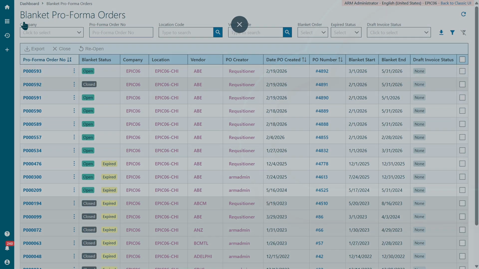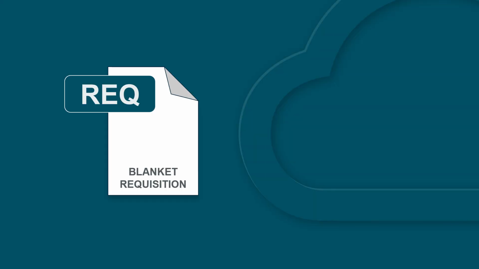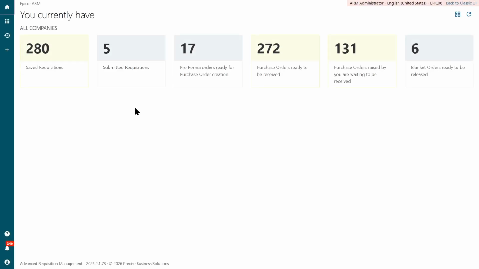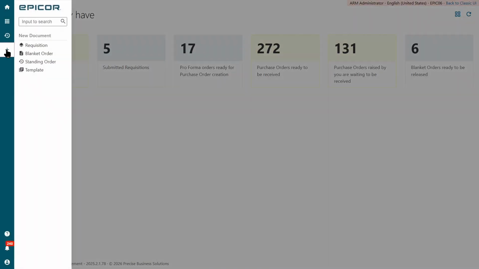Now, let's create a new blanket order. A Blanket Pro Forma order begins as a requisition. Unlike a traditional requisition in ARM, however, a Blanket Pro Forma order request is created specific to a supplier. Additionally, the requisition is not raised for items or parts, but instead as a single non-catalogue line, which will reflect an overall agreed amount. From the ARM home screen, select Add to create a new blanket order.